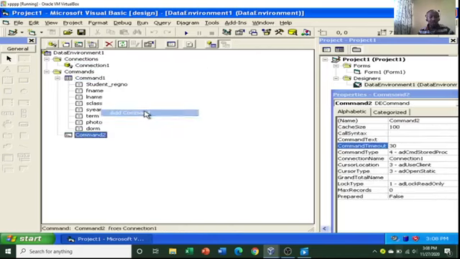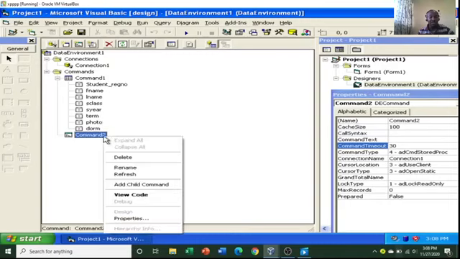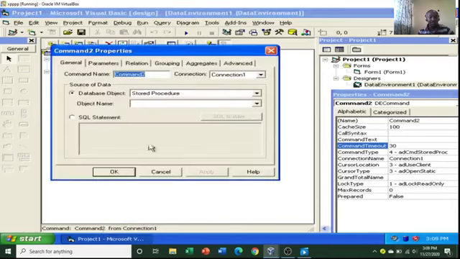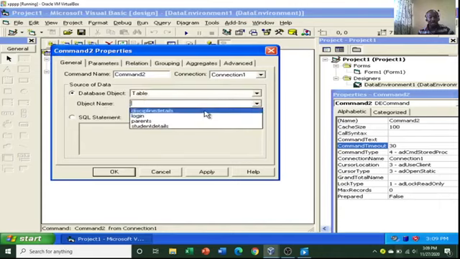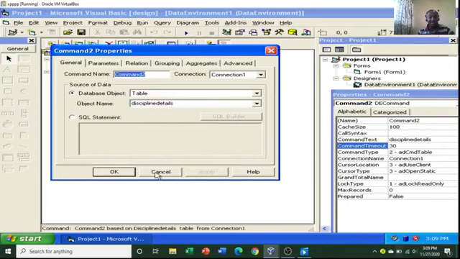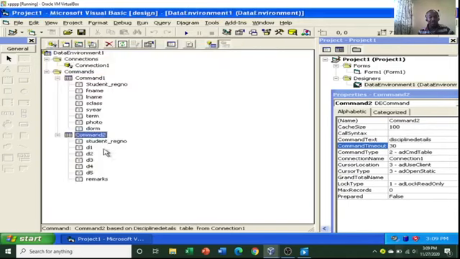That means if you need to create several tables, then you have to add more commands on this one. Like now, I can just go to command 2. You see now this is for table 1. Then I just go again. I go to properties. Then I choose database object as table. Object name, I choose a different table, like now, display details. Then I click on apply.